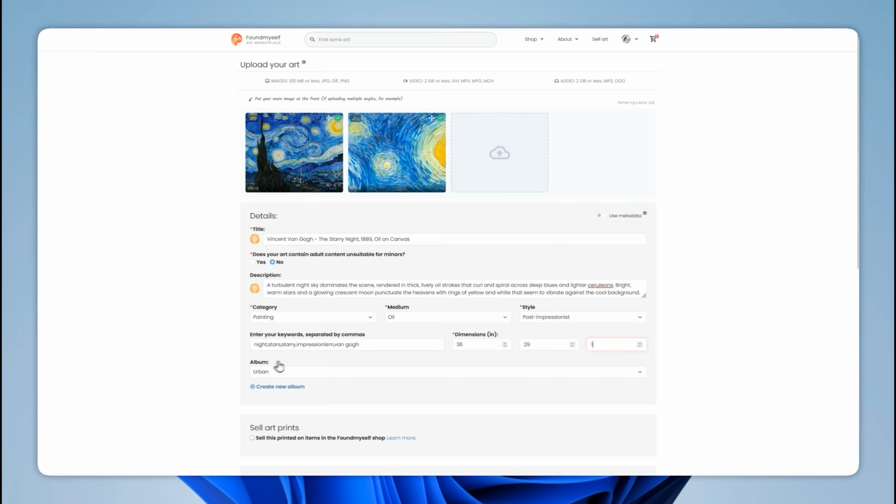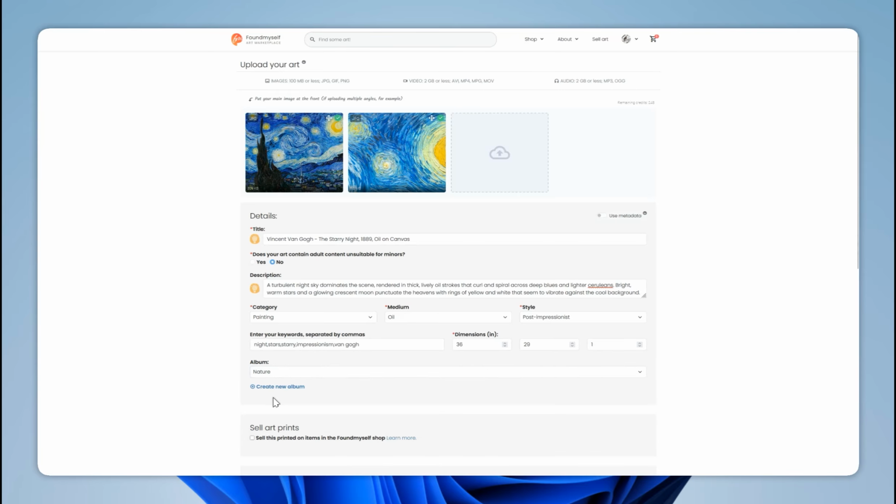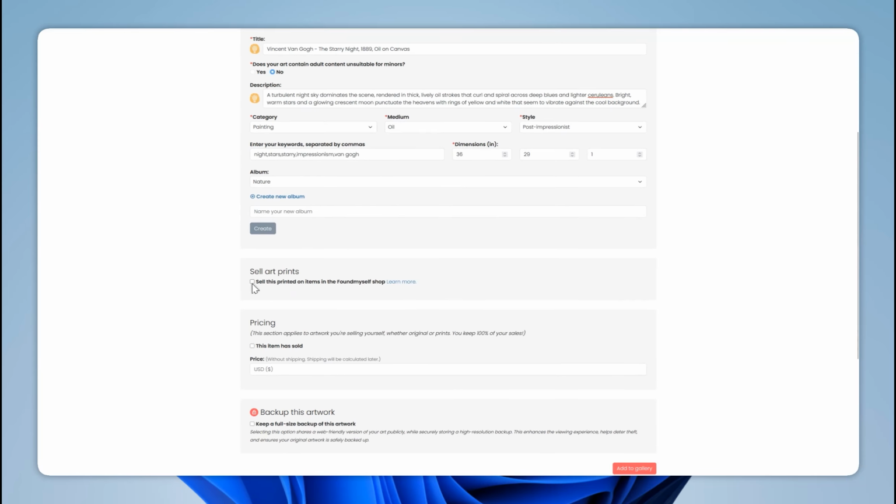Art on Found Myself is organized into albums. You might have an abstract album for some work and a realism album for others, for example. If this is your first upload, click Create New Album and type a descriptive name using letters only. Avoid special characters. If you want to sell your art as a print-on-demand product through Found Myself, check the box.